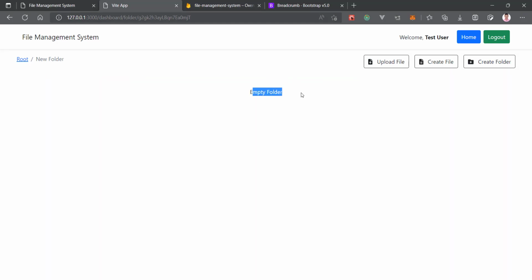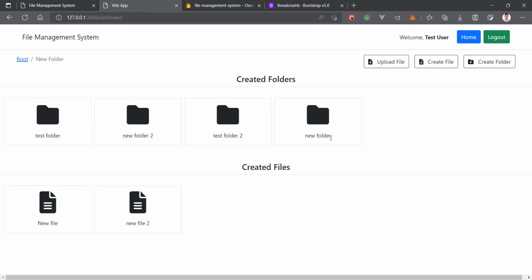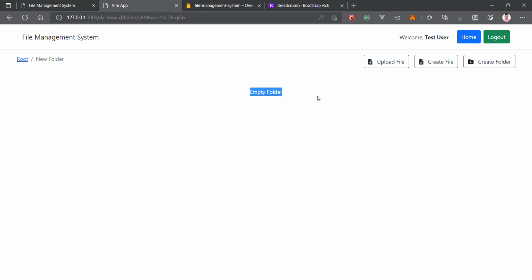Now you can see that we have this one as empty folder. Now let's go back and check the new folder, and this folder is also empty. So now let's create a functionality here to create a child folder. So let's do that.